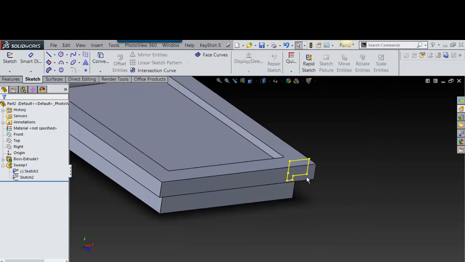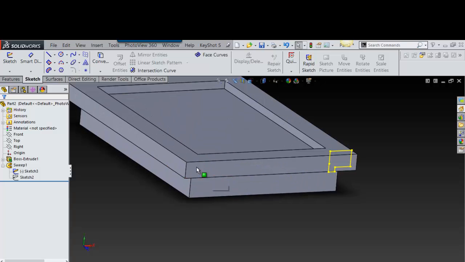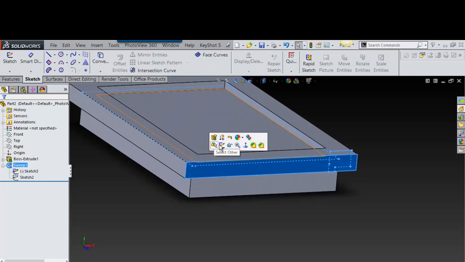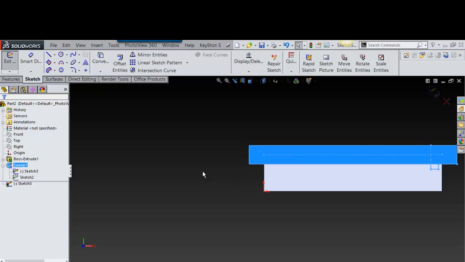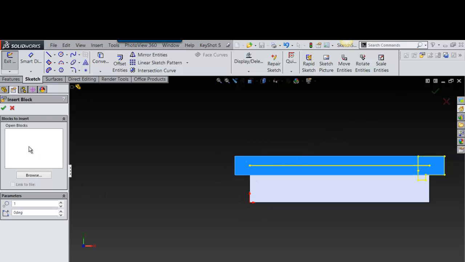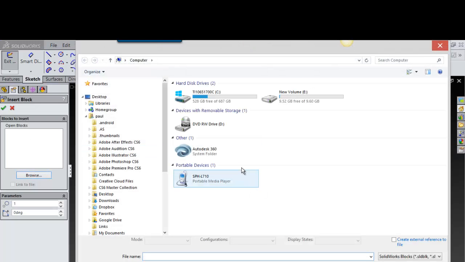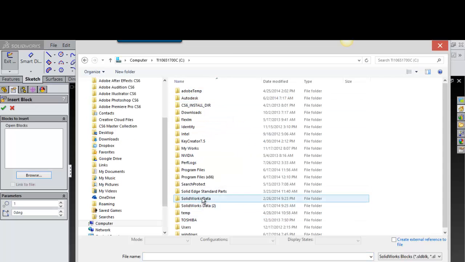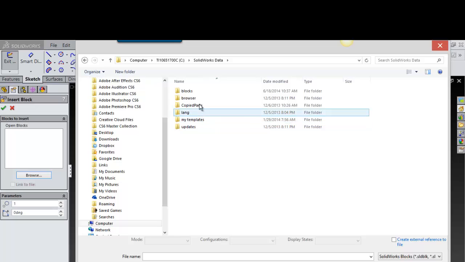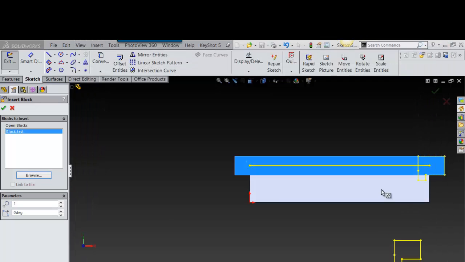So now it saved it. So now if I come here and I sketch on here, and now I want to insert a block, I just come in here, insert block, and then I browse to the block that I need. Like I said, it's on my C drive and SolidWorks data, and under blocks I put a folder in here and I call it blocks. And I have all my blocks that I have here, and there's the one we use.